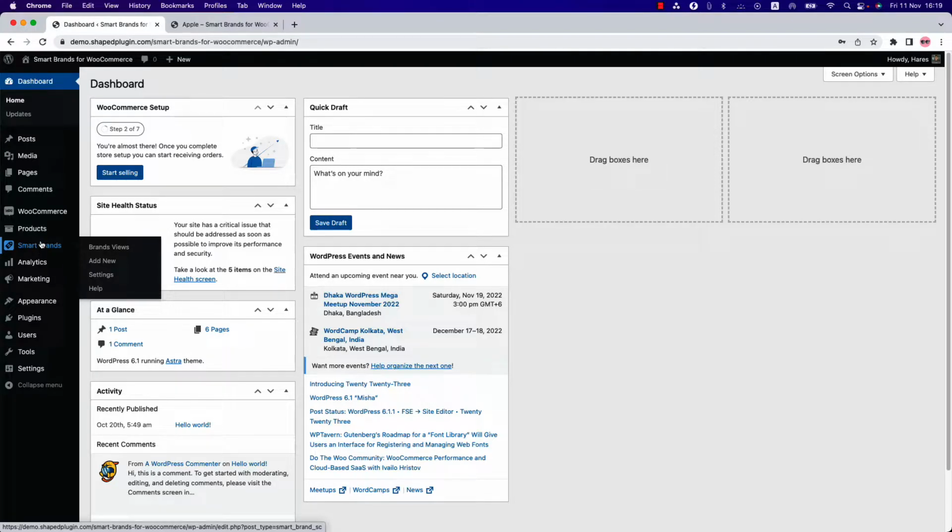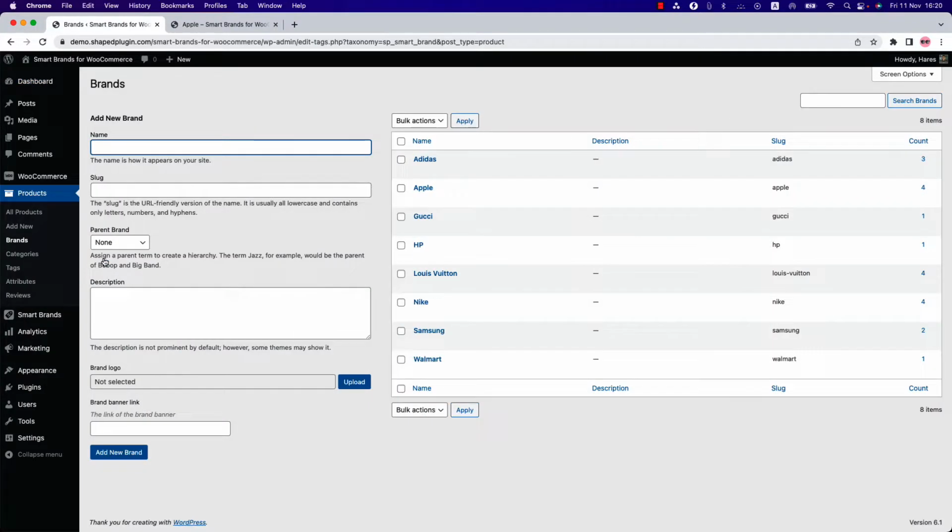To add brands, navigate to Products, then Brands. This brand option will be automatically added when you install the Smart Brands for WooCommerce plugin. Those are the fields to create a new brand, and here you will find your created brand list. You can add brand name, brand slug, brand hierarchy, brand description, brand logo, and a custom link to your brand. As you can see, I have already created a few brands.